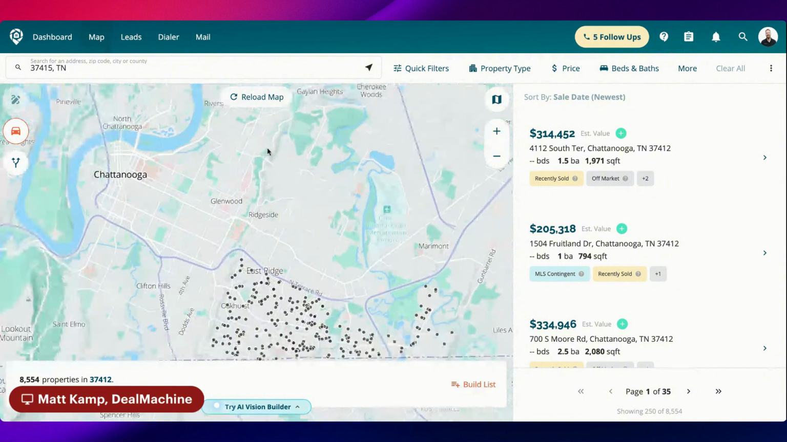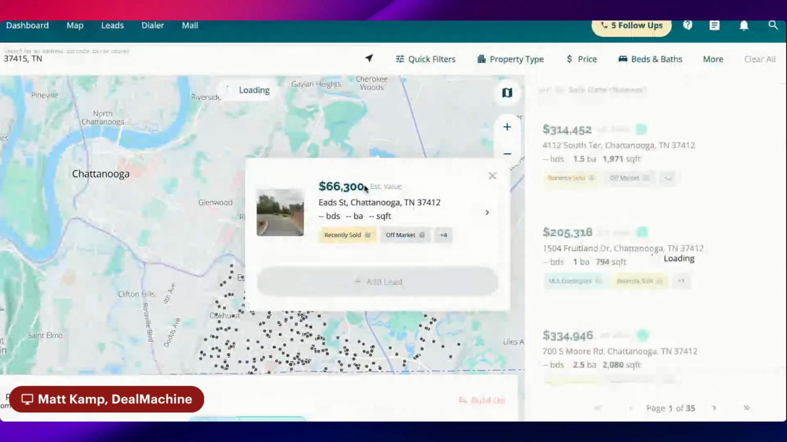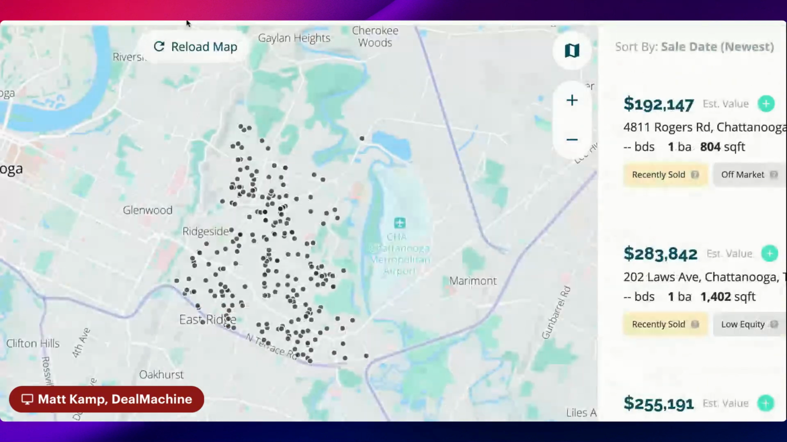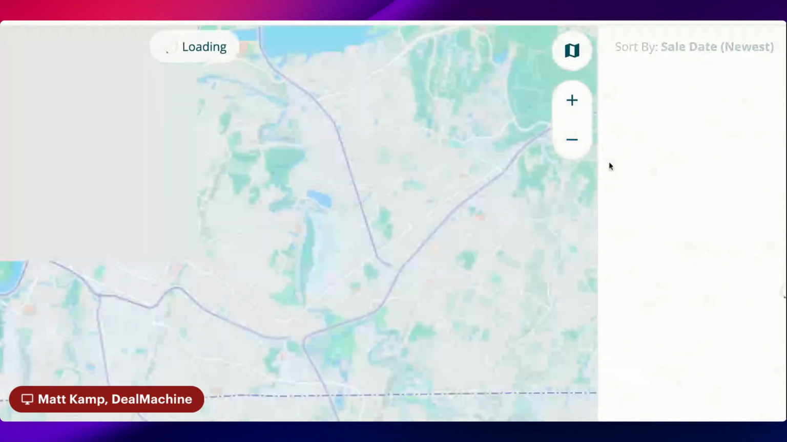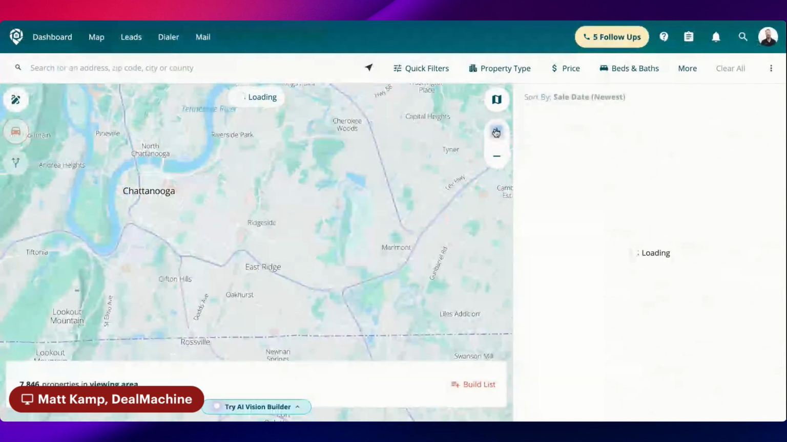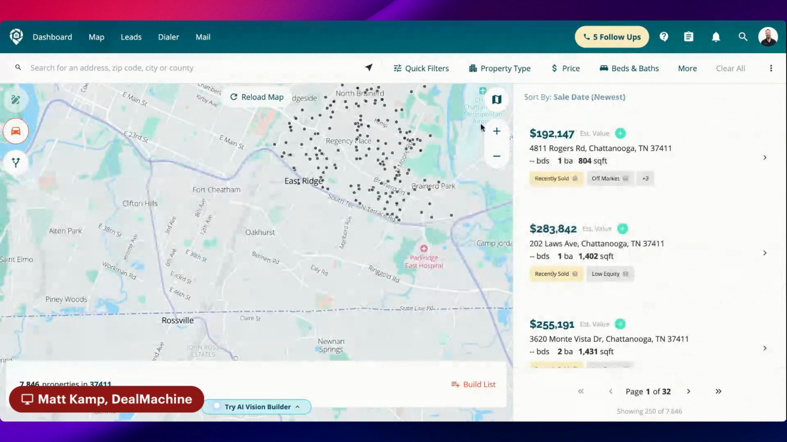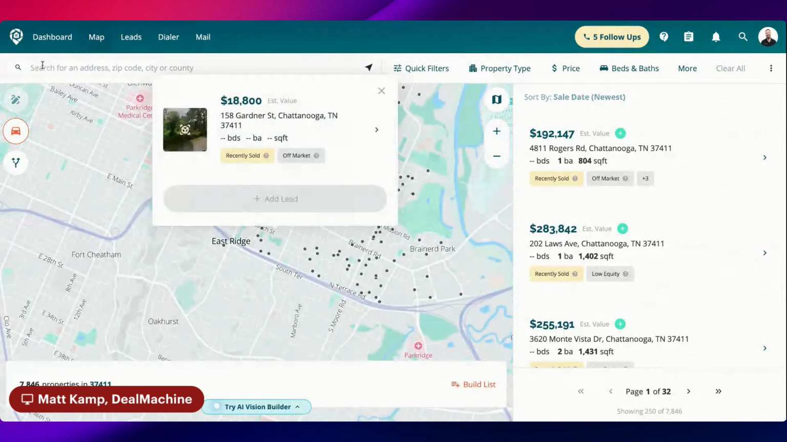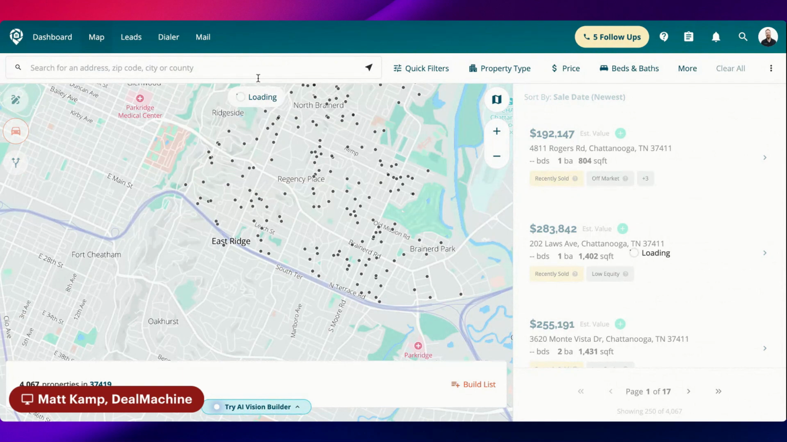So let's see if we can even zoom in here. Let's try this. This might be a little bit easier. Hold on, guys. Thanks for being patient here. Kind of honing in on an area. So again, you can either filter by city, county, zip code, or individual address.